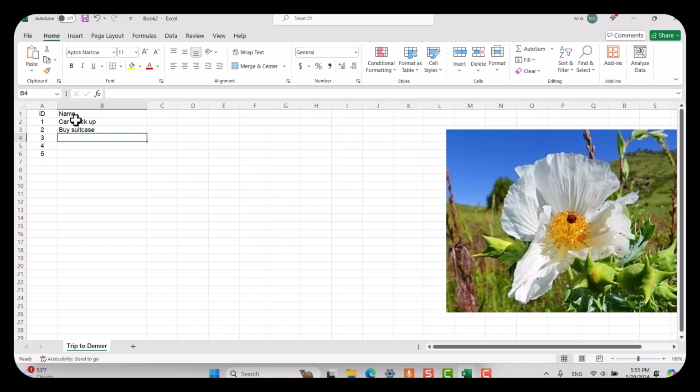So I'm gonna put here, check on clothing requirements. And you see you have them. So you don't forget to check on that and make sure you have all the clothes that you need.